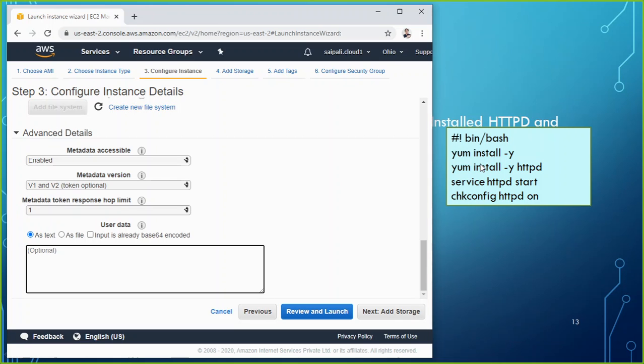so that when this EC2 instance is launched, it will already have the Apache service running there. It will already have the update. It will make sure that the Apache service is automatically started. So let's do that. Here I need to type it the way it is, /bin/bash.